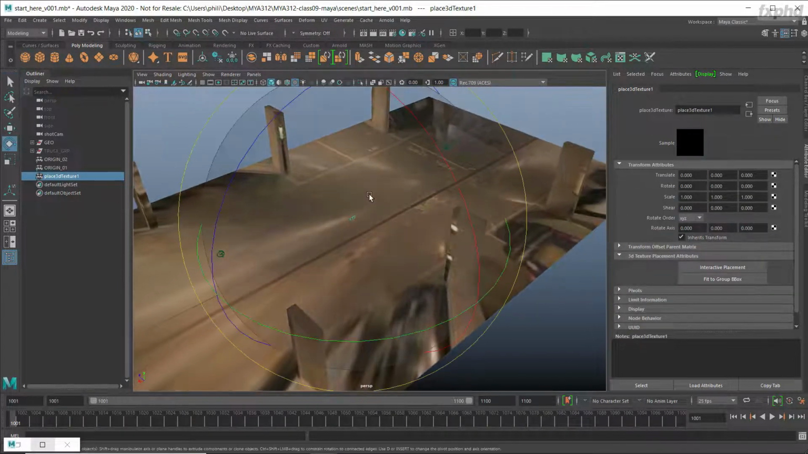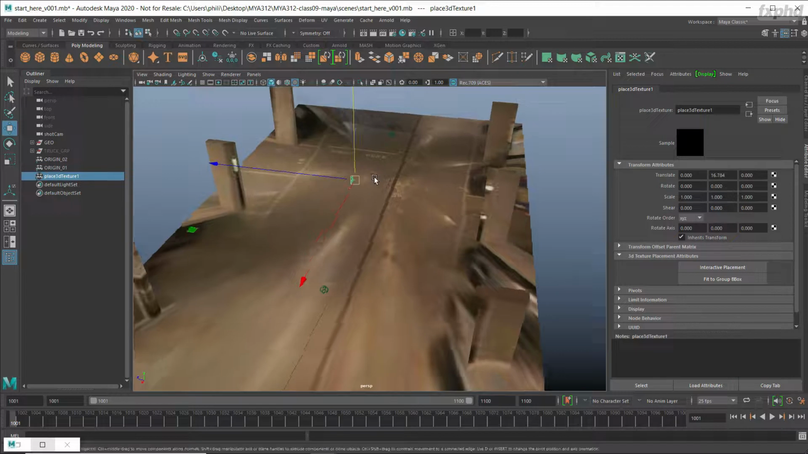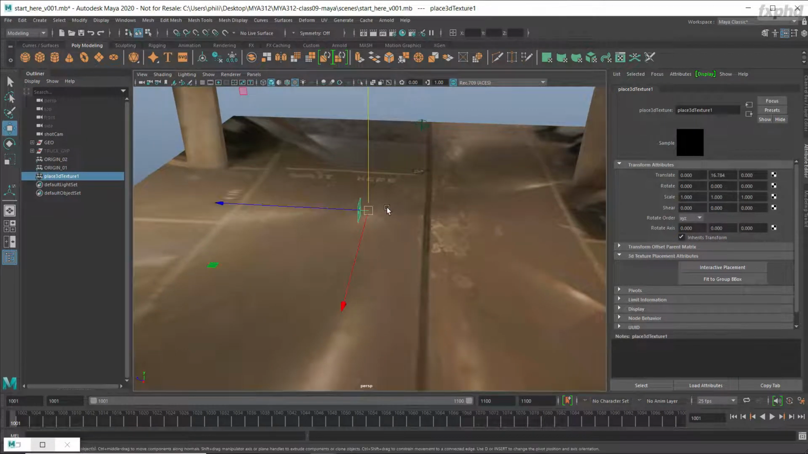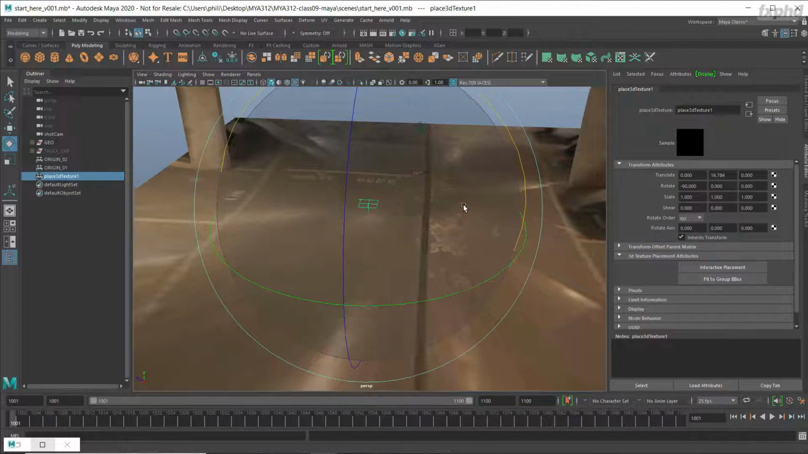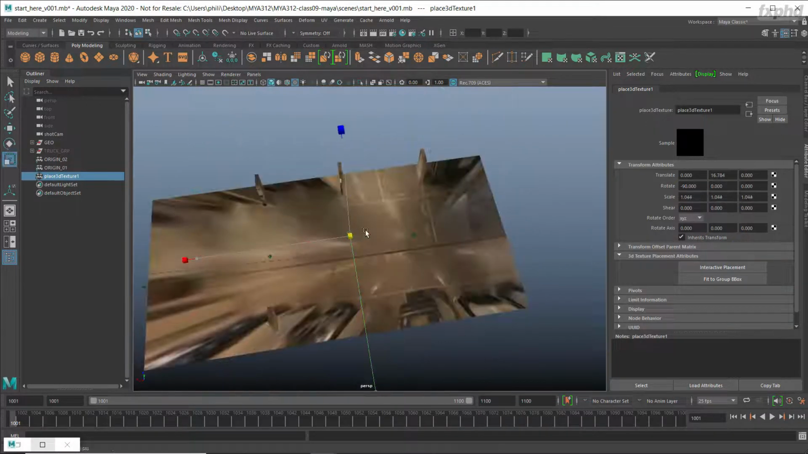So let's come and find that, and we're going to actually drag this up. And we can see the direction of the projection here. And we're going to rotate this round so it's pointing directly down at our scene. So that's a negative 90 degrees in X. I'm now going to scale this up.